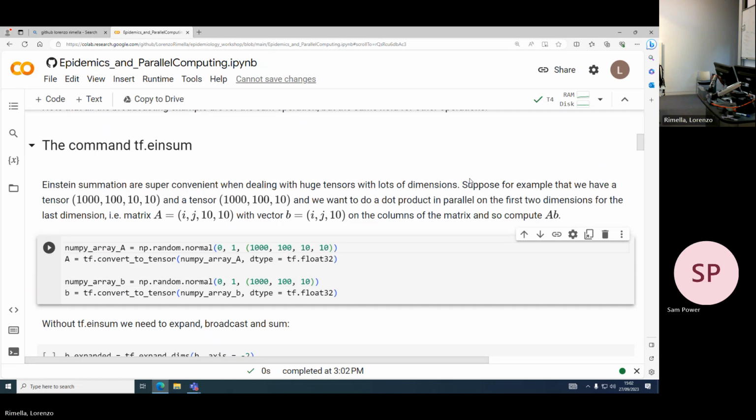Now, I will use a lot this command because I like it a lot. I'm not sure if it's more or less efficient than broadcasting. This command is called einsum, and you essentially use the Einstein notation to perform operations similar to the ones I showed you before, like the reduction operation and the broadcasting operation. Imagine that you have two arrays, where the first one is 1000, 100 by 10, and you want to block the first two dimensions and then do some kind of vector matrix operation in parallel on them.